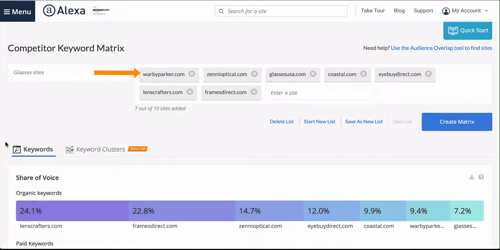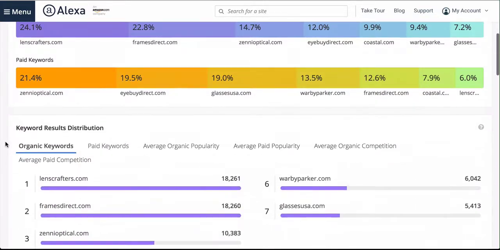Let's pretend warbyparker.com is our site. We'll compare our site to popular industry leaders who are doing well in search. This will help us identify the keywords they're getting traffic for, but our site isn't.